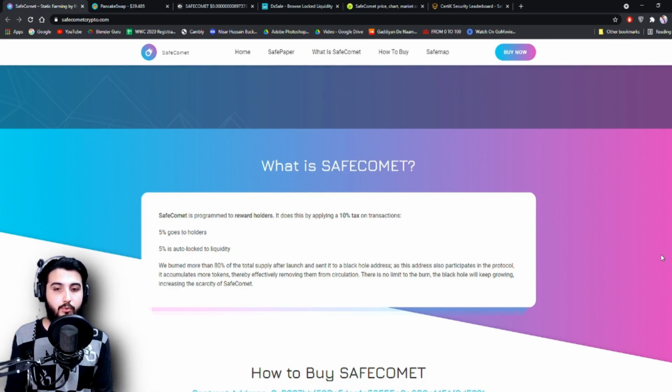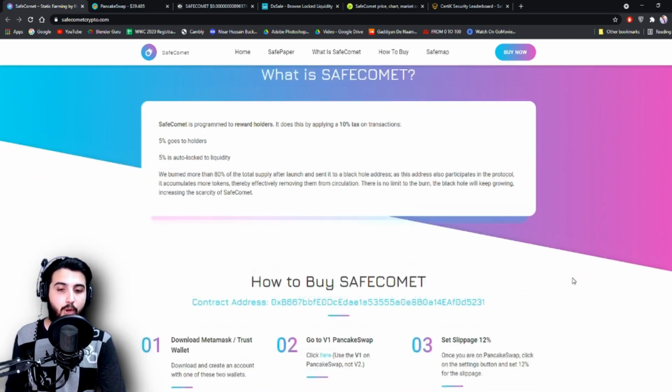Safecomet is programmed to reward holders. It does this by applying a 10% tax on every transaction. 5% goes to holders. 5% is auto-locked to liquidity. We burned more than 80% of the total supply after launch and sent it to a black hole address. As this address also participates in the protocol, it accumulates more tokens, thereby effectively removing them from circulation. There is no limit to the burn. The black hole will keep growing, increasing the scarcity of Safecomet. So this is their mechanism and how this project works.